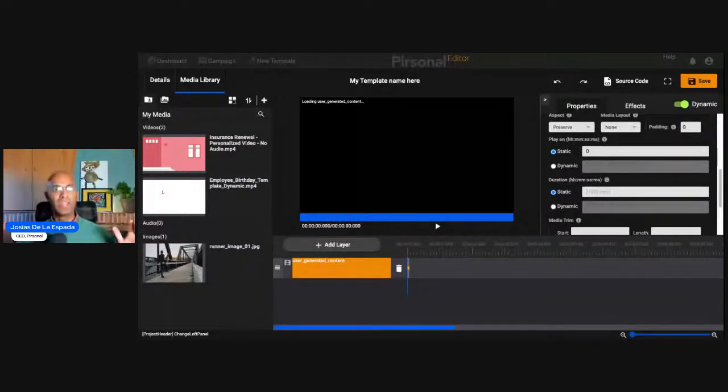Or maybe you want each and every object or layer to have a specific, strict property. With Personal, that's up to you. The Personal platform will adapt to every single scenario. So in this case, let's say that I want this layer to be 2 seconds long. And what about the content? So I'm telling the platform that this is going to be dynamic.